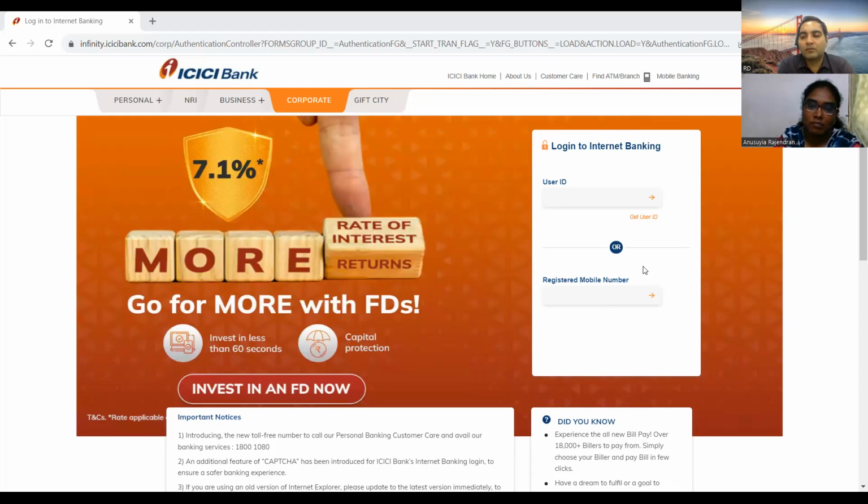What else? In case I'm giving the mobile number in place of user ID and the user ID in place of mobile number, maybe we can check those.